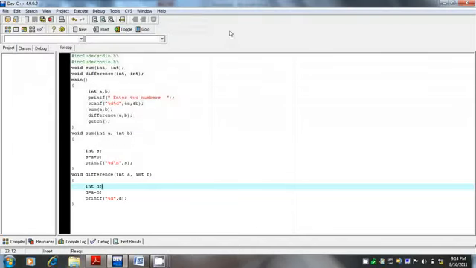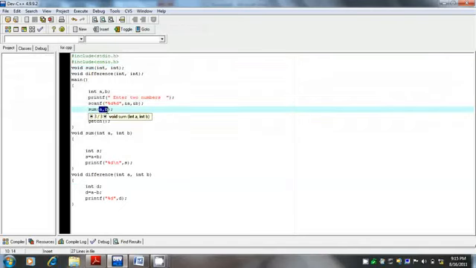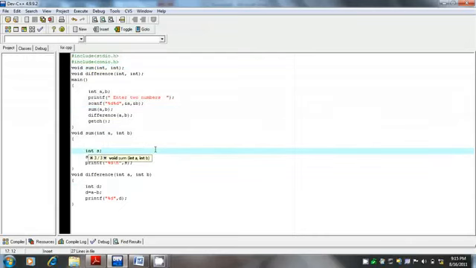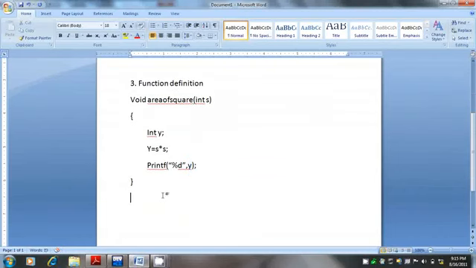So I hope this example, which makes use of arguments, is clear. These are called function parameters. This int is called a function parameter, and the arguments are a and b that we are specifying, in this case 20 and 10.